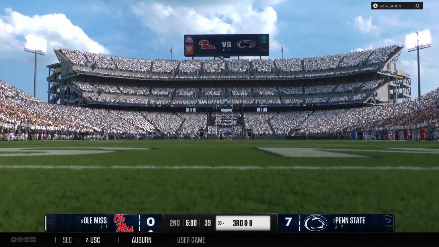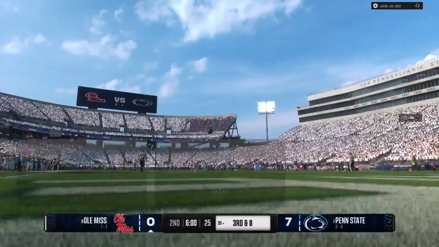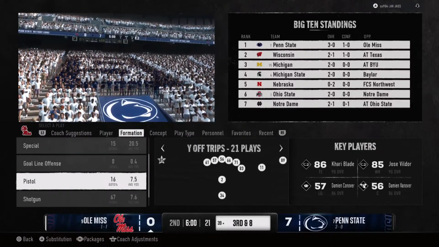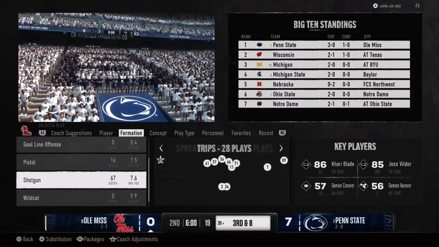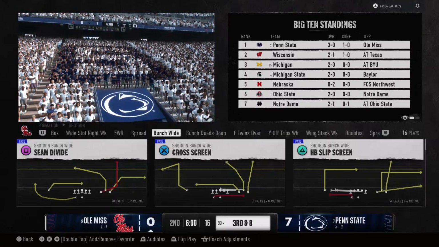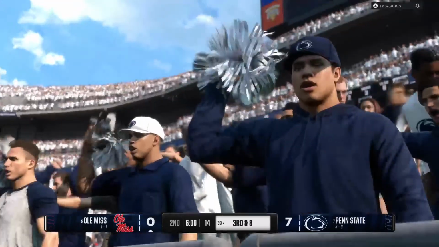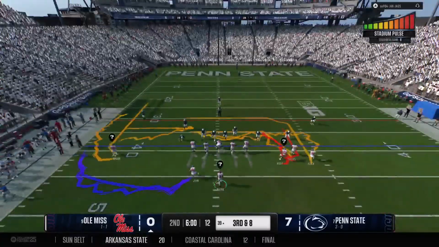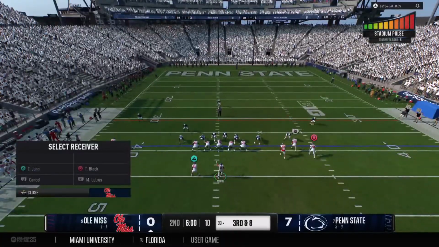That's the end of the 1st quarter. With the score, Penn State 7, Ole Miss 0. A big play here after the break. Offense trying to convert here on 3rd down.